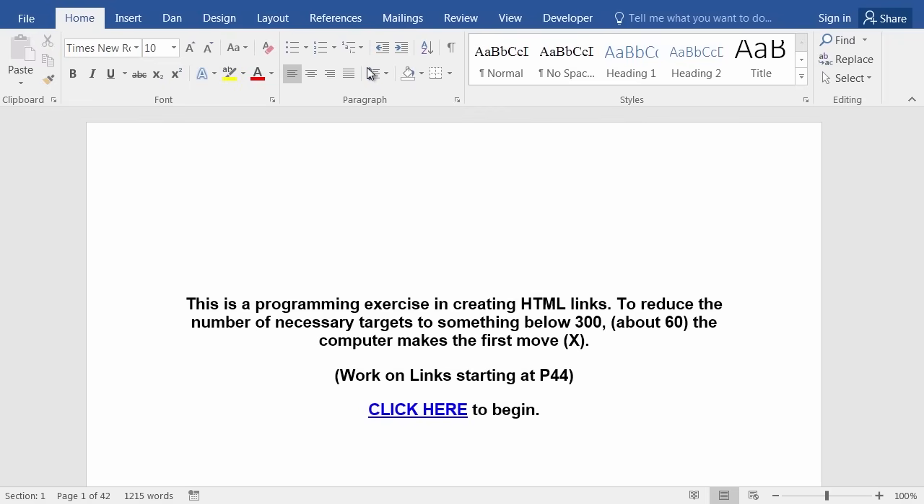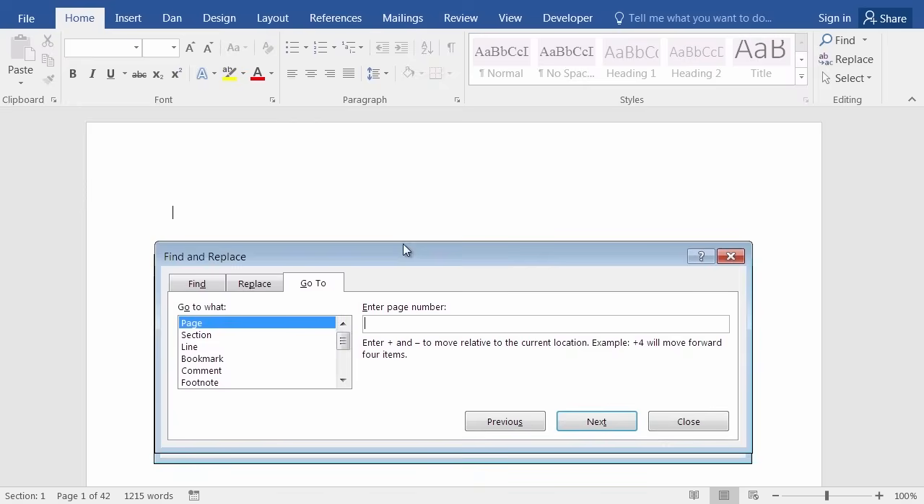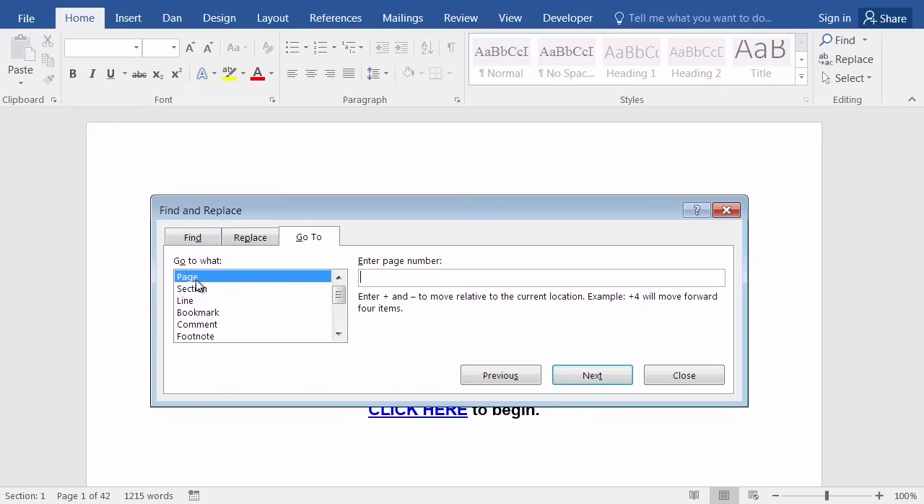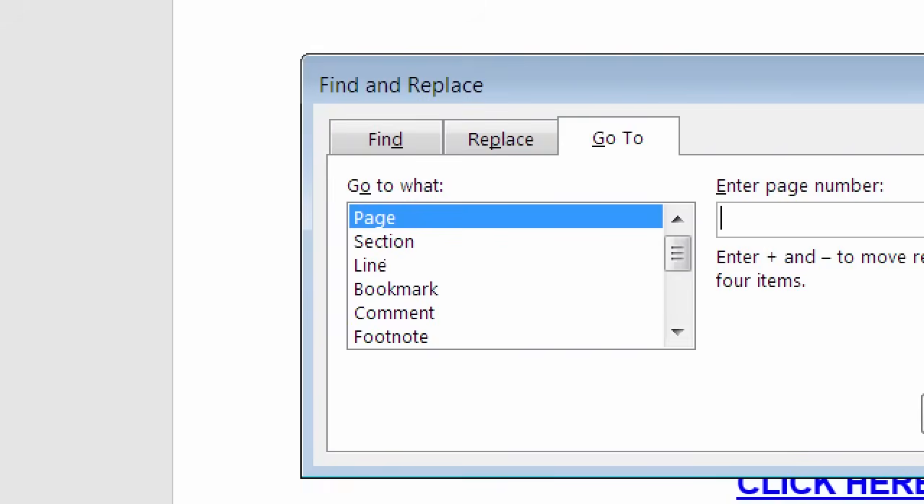Also, if I go up here and say, hey, I want to see a list of the bookmarks, one of the ways to do that is I can go up to the find command, click the little pull down arrow and tell it I want to go to, and then I can choose what I want to go to. Do I want to go to a page? No, I'd actually like to go to a bookmark.